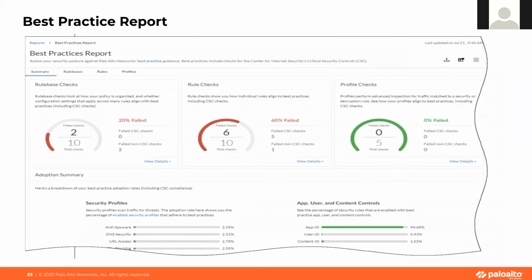And the best practice report. You can go to the report section on your cloud managed console, click on the best practice report, and you can generate a report. You can also download a PDF report, the same as you have in a BPA from the BPA tool. It will be the same. You can see here there are four sections: summary, rule base, rules, and profiles.